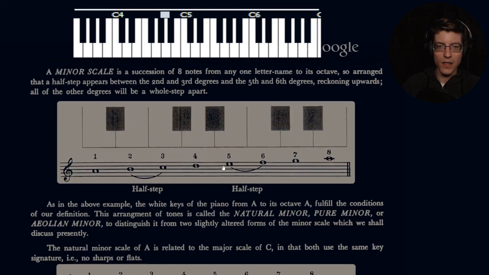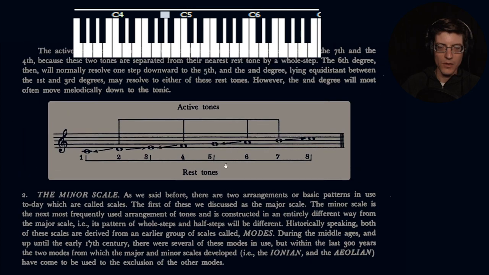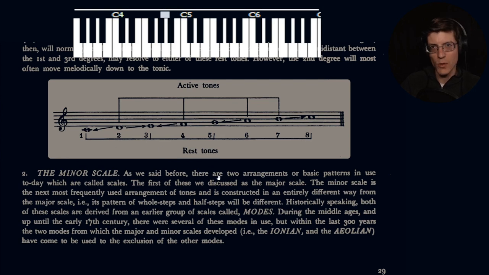So using that, let's take a look at our minor scale. So our rest tone. This is in C major, but we're going to just transpose it up to A flat. They say that the first, third, and fifth scale degrees and the eighth scale degree are rest tones. So those are all of our rest tones. And then our active tones would be those. Rest tones, active tones. There you go.